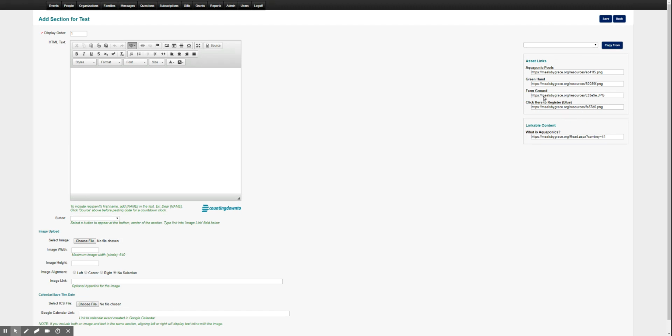So if you have common images that are going to be used over and over again, instead of having to upload those or create sections for those every time or try to figure out how to embed those into what you're doing, it may be easier just to create them as an asset, and then they're always available to be used from right here.